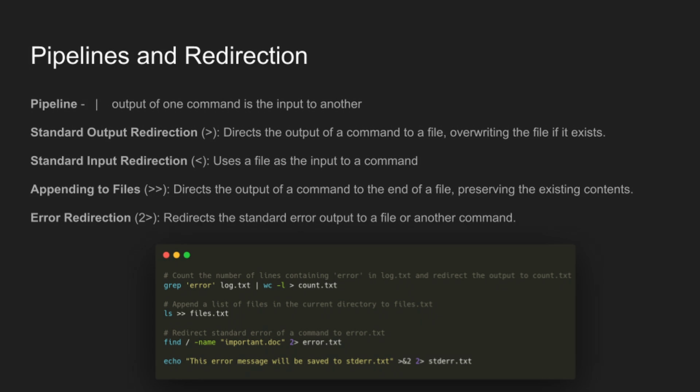So pipelines with the bar character allow you to send the output of one command to the input of another. When you're redirecting standard output, if the file doesn't exist, it will make it. If it does exist, it will overwrite it, so you may want to be careful when using that. Standard input redirection is basically the opposite. If you want to append to a file, like we did earlier, you'll use two right brackets. And if you want to send the standard error instead of standard output, you'll put a 2 in front.